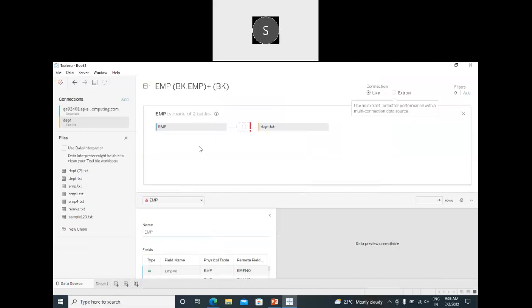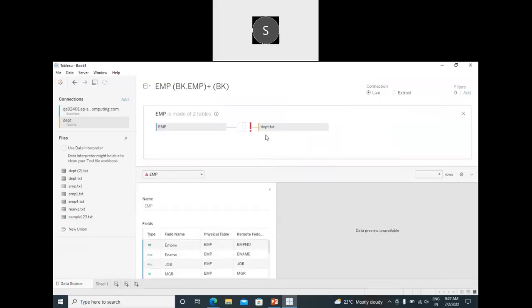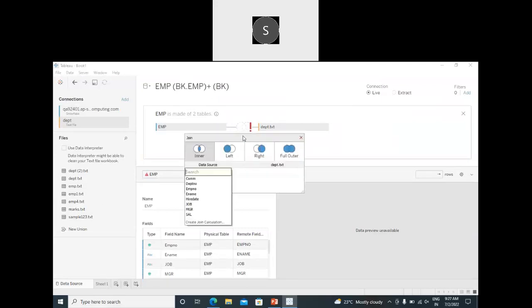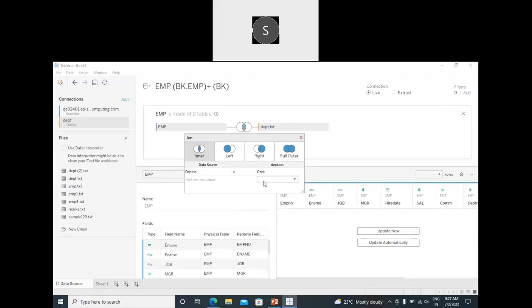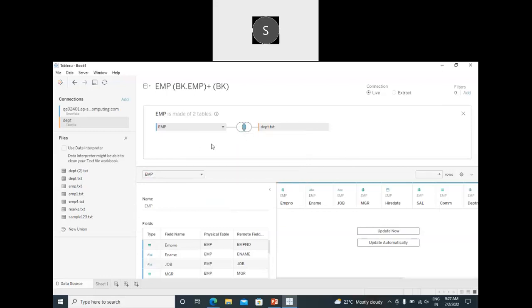Can you see this? This is the EMP table which I am getting from Snowflake, and I have the DEPT table which I am getting from the text table. The relation is showing wrong, so you need to manually give the relation between these two tables. From the EMP table I want to take the DEPT number, and from the DEPT table I want to take the DEPT. Can you see that? I have joined these two sources, one from the Snowflake table and another from the text table. I want to see the matching data here.